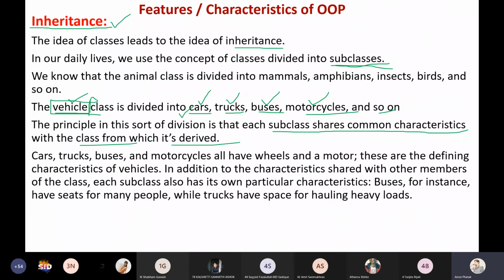For example, cars, trucks, buses, and motorcycles all have wheels. They must have an engine or motor, and they must have horsepower. A car has a different horsepower, while trucks and buses may have higher horsepower, or we generally call it RPM.